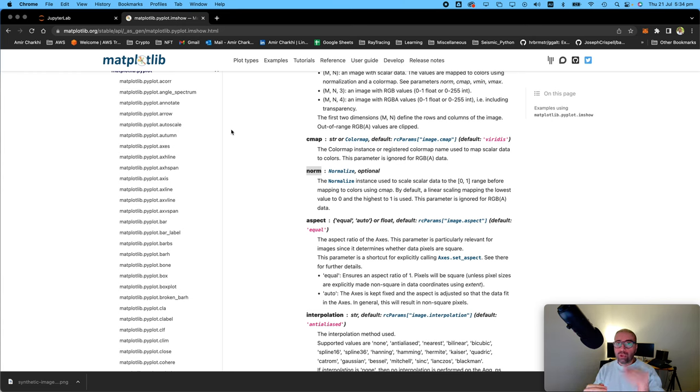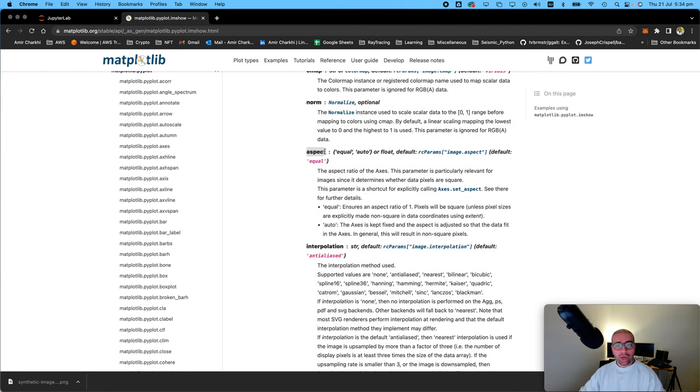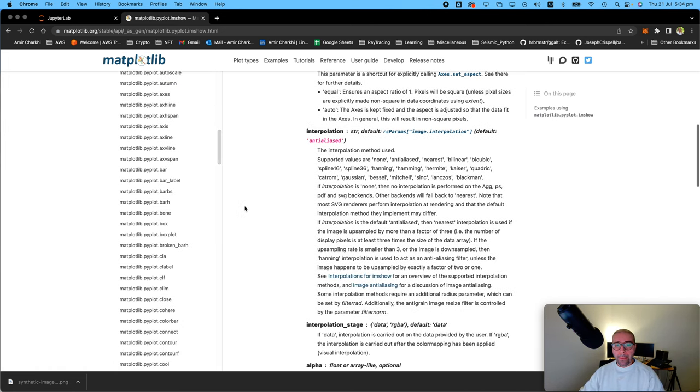So the lowest amount to 0 and the highest amount to 1. So I don't really need to do anything, and it is ignored for RGB data. I did talk about aspect, so it can stretch in both dimensions if you want. You can use the interpolation. You can use different ways of interpolation. You can use none, empty, aliased, nearest neighbor, bilinear, all those different functions.